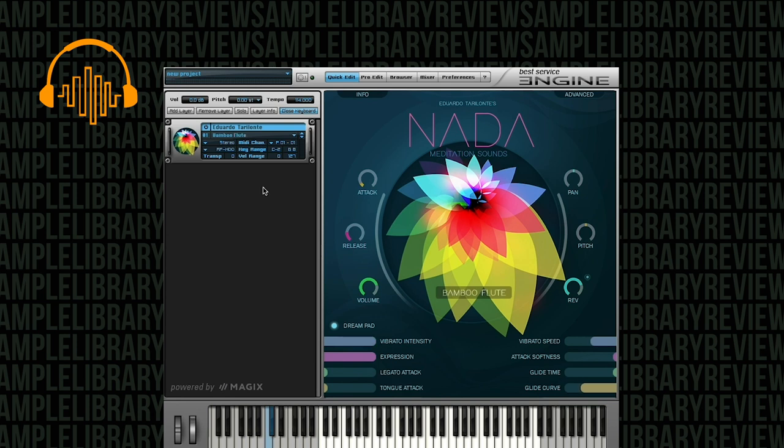So now we've moved into wind instruments, bamboo flute. Again, I'm gonna need to map the expression and the vibrato together because really pretty. Tongue attack, some glide times. Bansuri, Indian flute, although I won't be playing Indian scales.